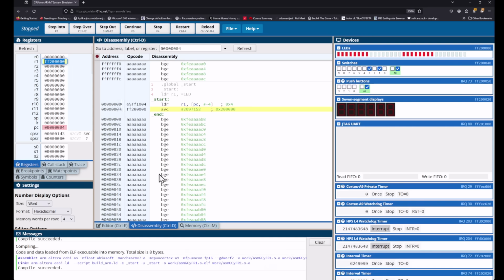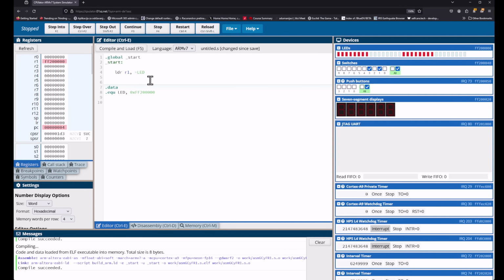Okay, now I have sorted my problem with the location of the LEDs. Now, what do I need to do? I need to write something to the LEDs. So I'm going to move some information to R2, and I'm going to use this R2 as the value that's going to be put to the LED. So I'm going to just put a 1 there. And then I'm going to be storing.